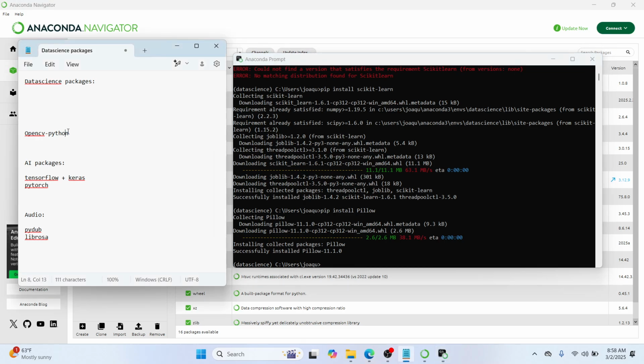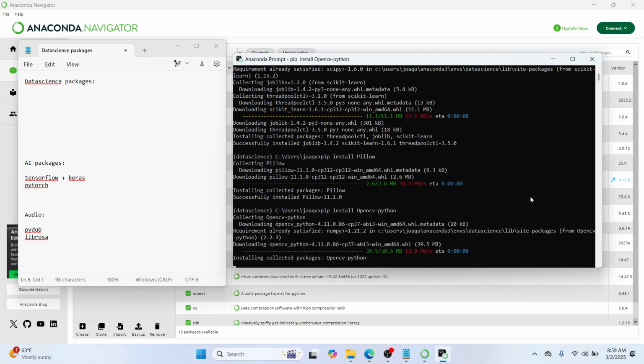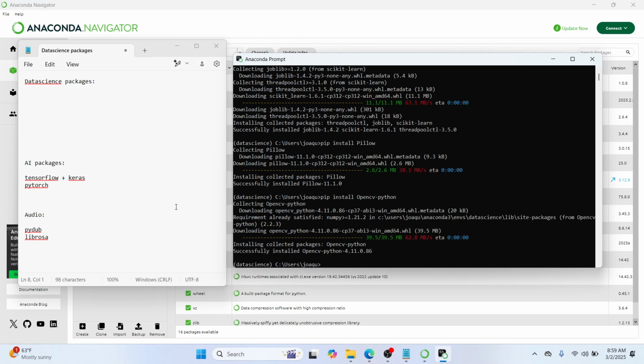So next we have OpenCV-Python. This is great for computer vision, also AI. So if you do pip install OpenCV-Python, this should work. All lowercase, or you can capitalize yours like mine.